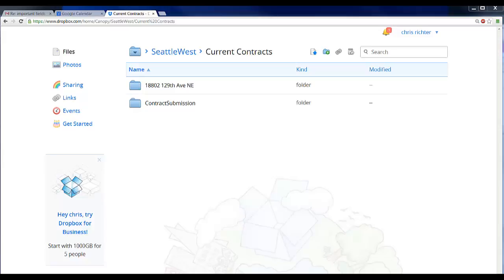All right, guys, so this is how this works. When we get a contract, to make life easy on everybody, easy on you, easy on me, escrow, the buyer, everything, what we do is we create a new folder for every property in Dropbox. So if you go out there, you get a P&S, maybe you get a listing if you're a broker, whatever, you're going to do the same thing.